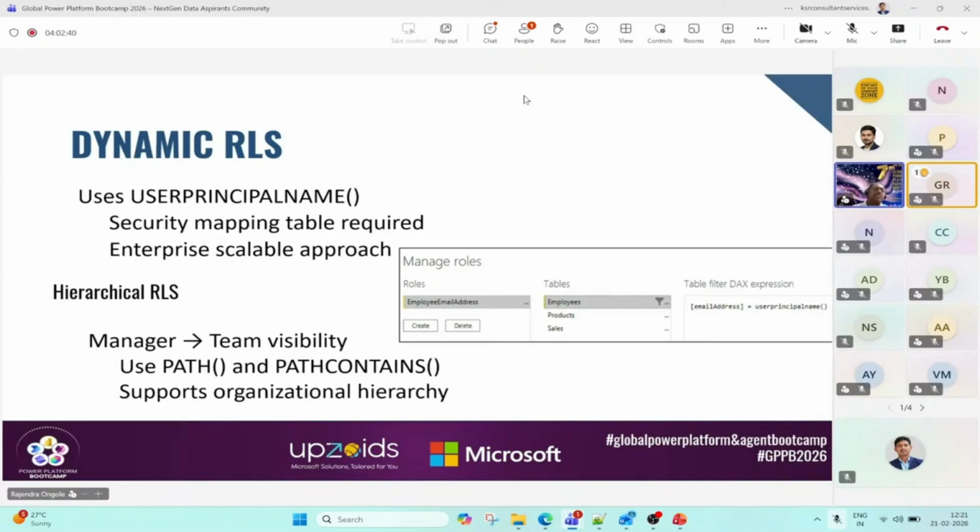We can define these roles also via a LOOKUPVALUE transformation. Just as I said, instead of email ID equal to user principal name, you define it with a LOOKUPVALUE function, call the PATH functions, and then combine it with the user principal name. In such a scenario, this hierarchical row level security will also work, and we can proceed further.